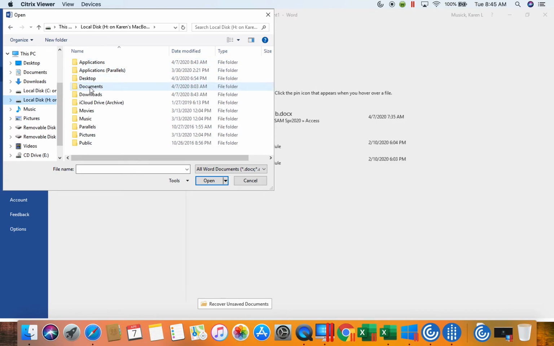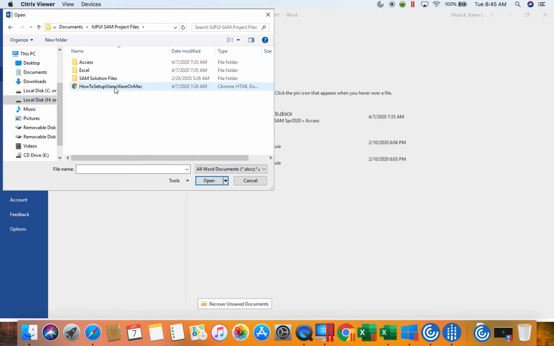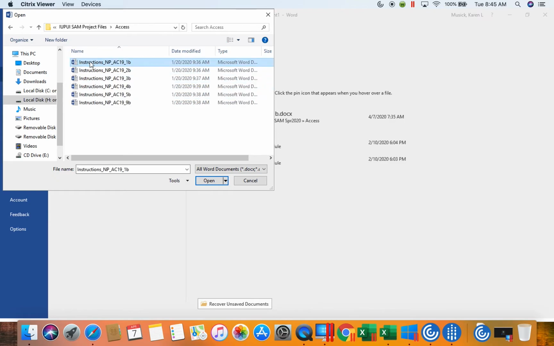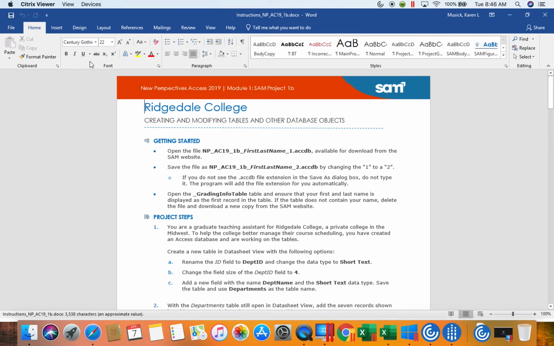And then if you go into Documents, you'll also have access to your Downloads folder. You can see that I put all of my IUPUI-SAM project files in one folder. I can open up and then open the document and I get access to those files.